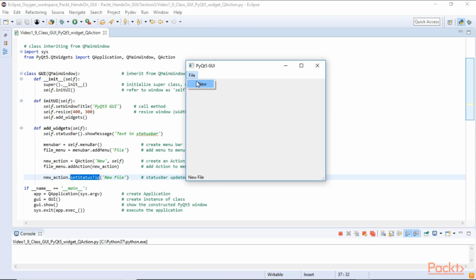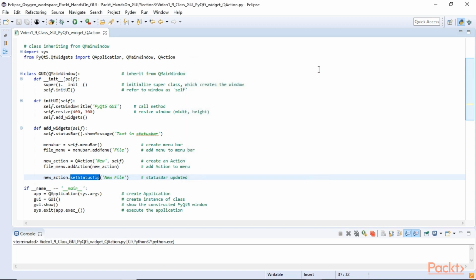So again, that is something really neat about PyQt5. It has lots of built-in widgets. We just have to find them and learn how to use them.